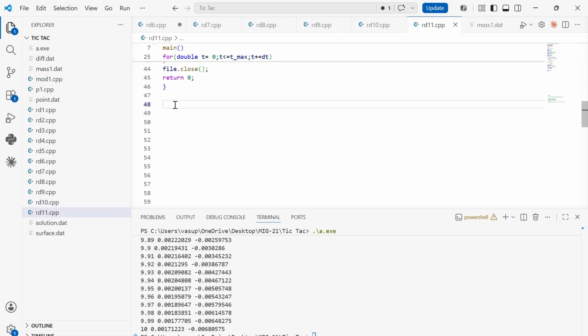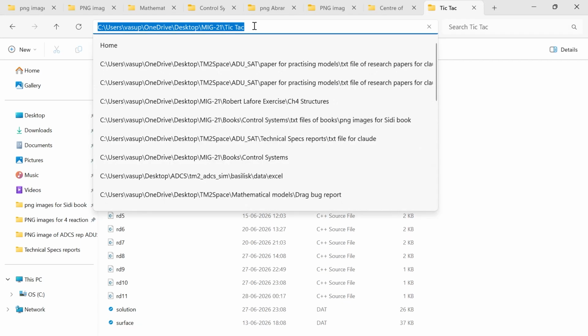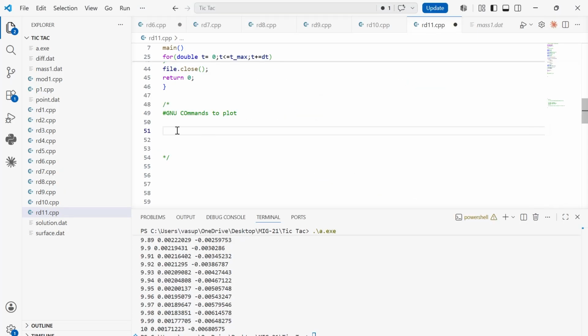So now what we are doing, since we have to plot, I will be writing in here the GNU commands to plot. So here what I will do is I will put the hashtag, so it will put the comment part. So what I will do is first I will write the address which I have saved. So I have saved this guy up in here. So Control C, and here I will be writing as CD, Control V. So now change those hashtags.